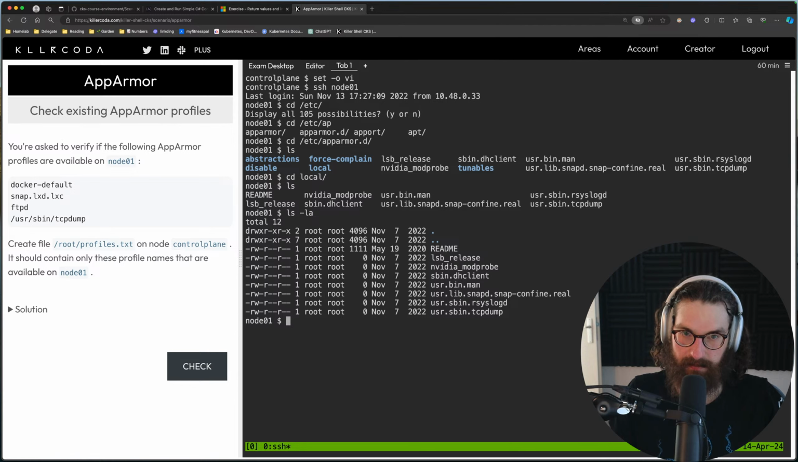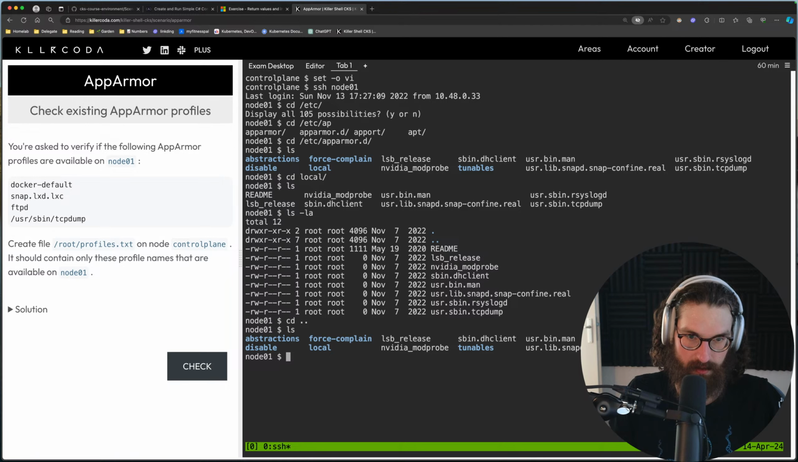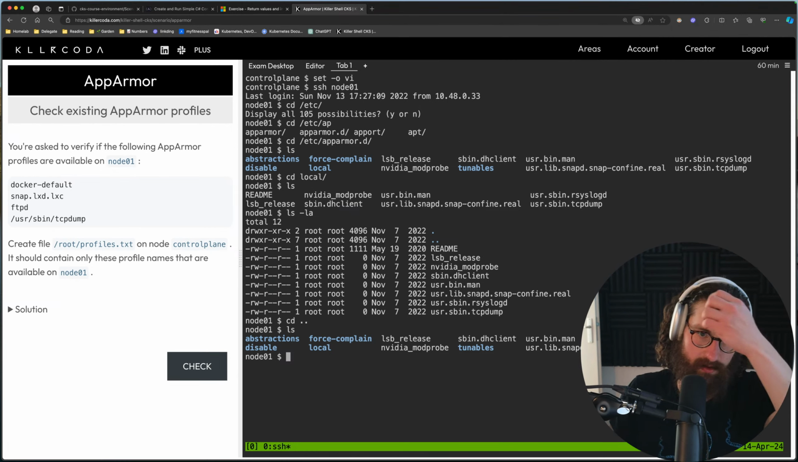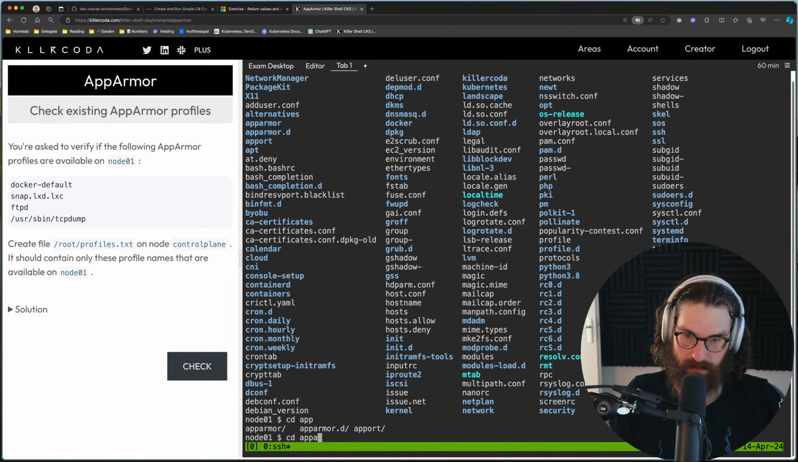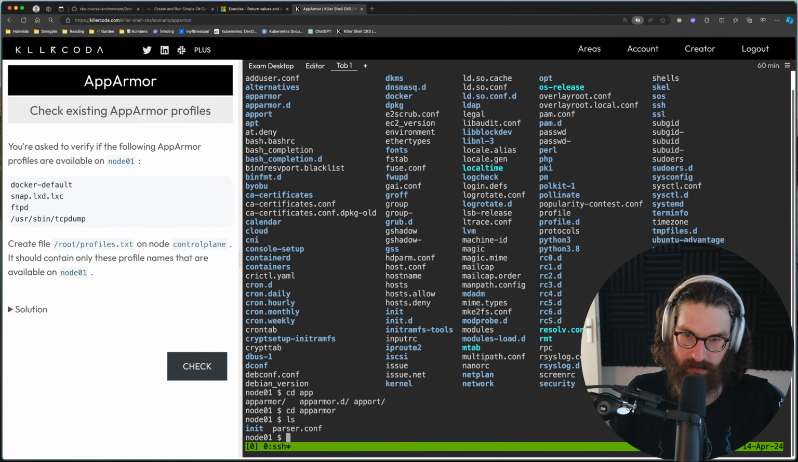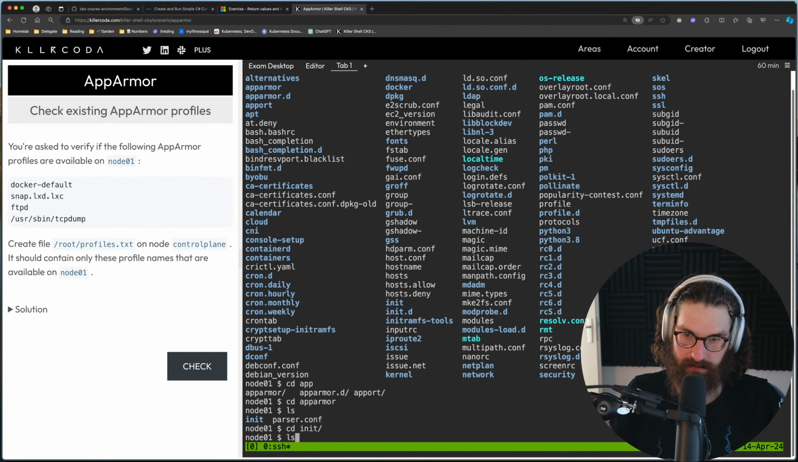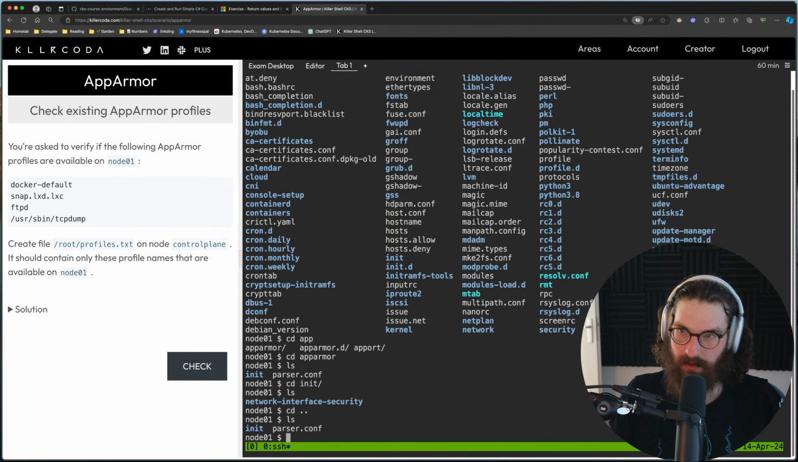Docker default, snap. No, it's not. Tunables, force complain. Interesting. Is there another directory? cd apparmor. Maybe it's just apparmor. Init. No. You're asked to verify if the following AppArmor profiles are available on node 01. Oh. It should only contain the profile names that are available on node 1.